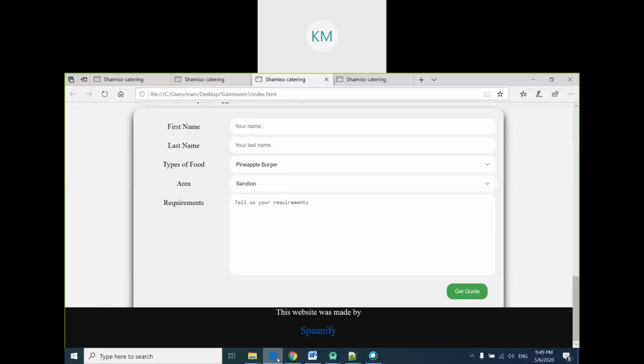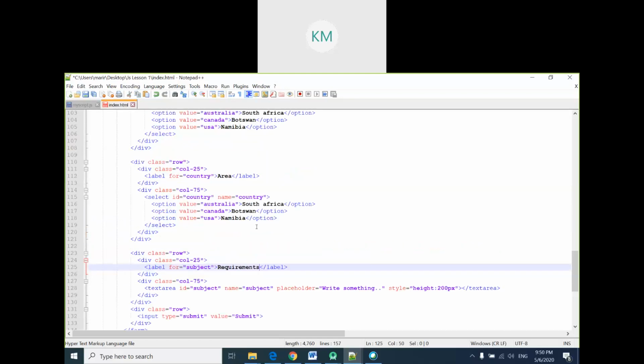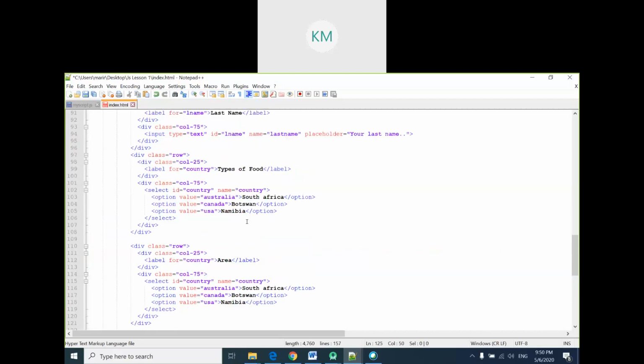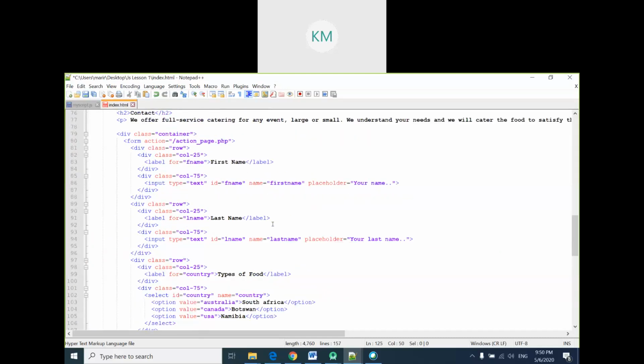What else do we need? Requirements, right? So instead of it saying subject for this, I'm just going to make it say requirements. So guys, I don't want to spend too much time on the HTML and the CSS side, so I'm going to try and rush through it so I can cover the JavaScript. Okay, cool. Types of food.